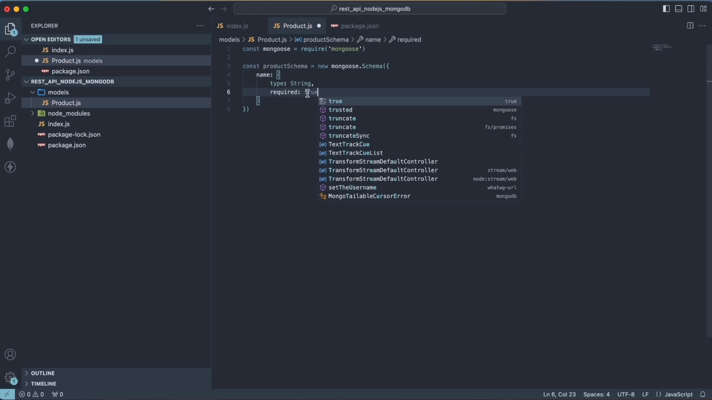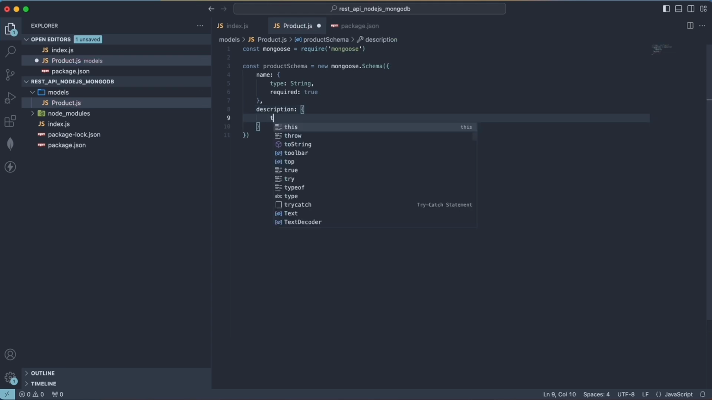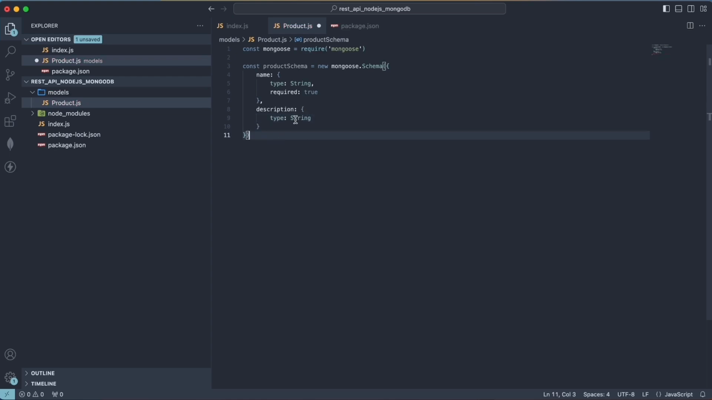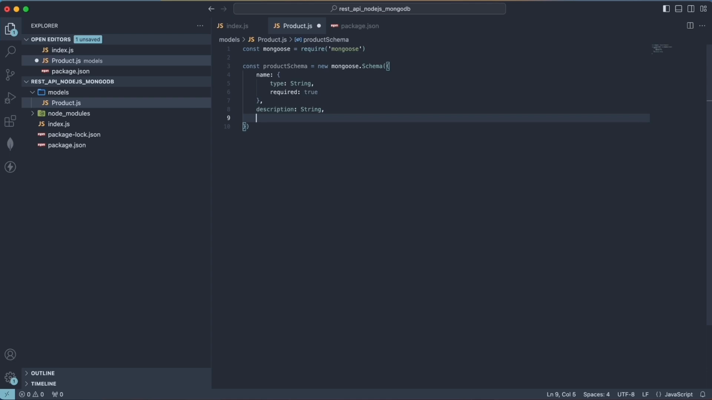So let's add another field or property. After the name object, I'll add a comma, and this one is going to be description. And description will also receive an object with the type option, and it's also going to be a string. This is not a required field, so we'll just leave the type option here. Since we don't have any other options, we can remove the object and put string directly here. Okay, perfect.